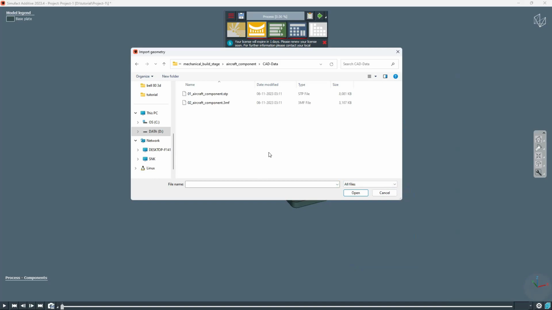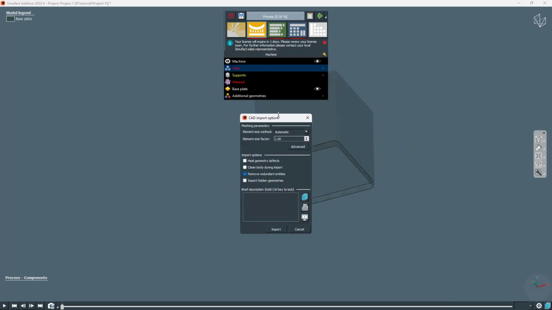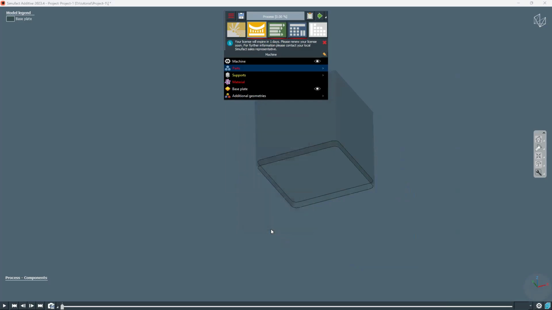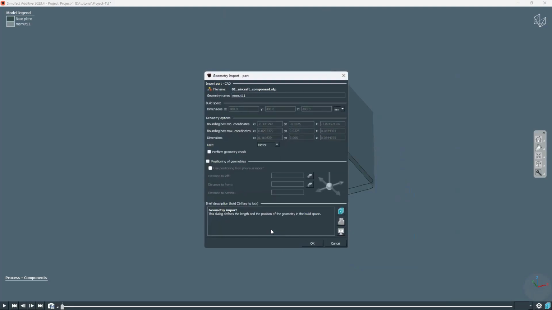If you click on all files, it will show you the step and 3MF file here. We'll click on the step file and then we'll open it. It may ask for some import options. Just say import. What we are trying to do is import a CAD geometry from the Simufact support directory.